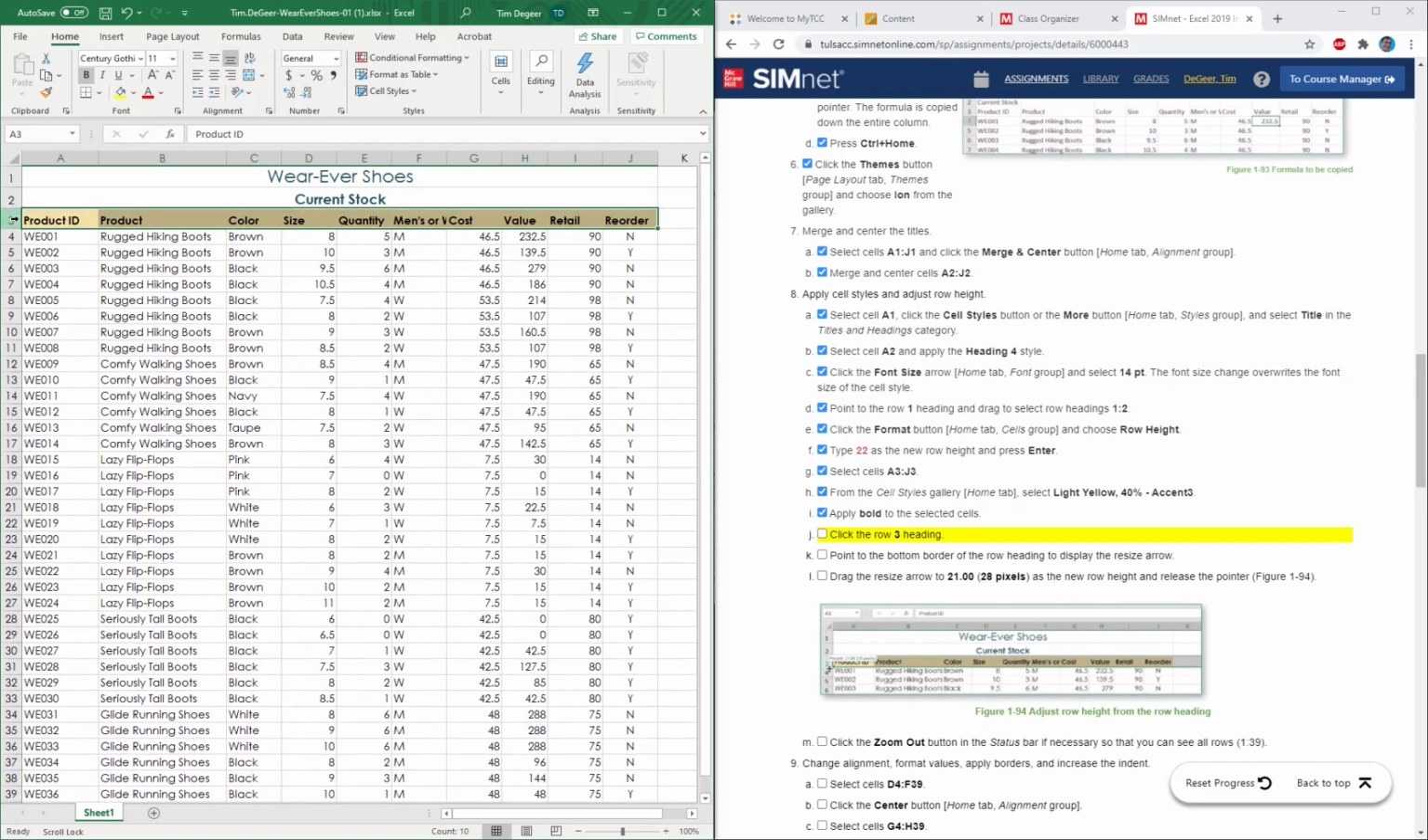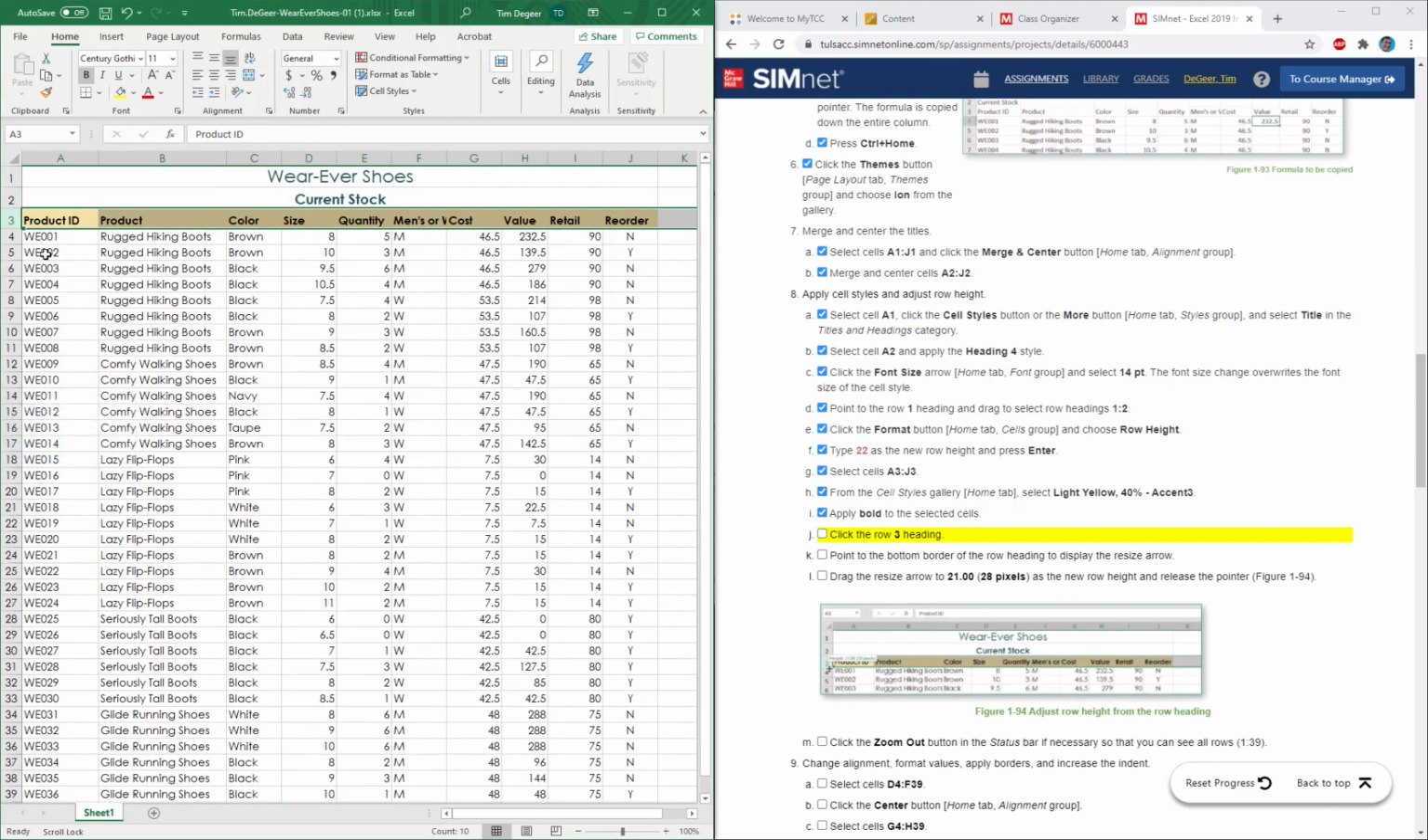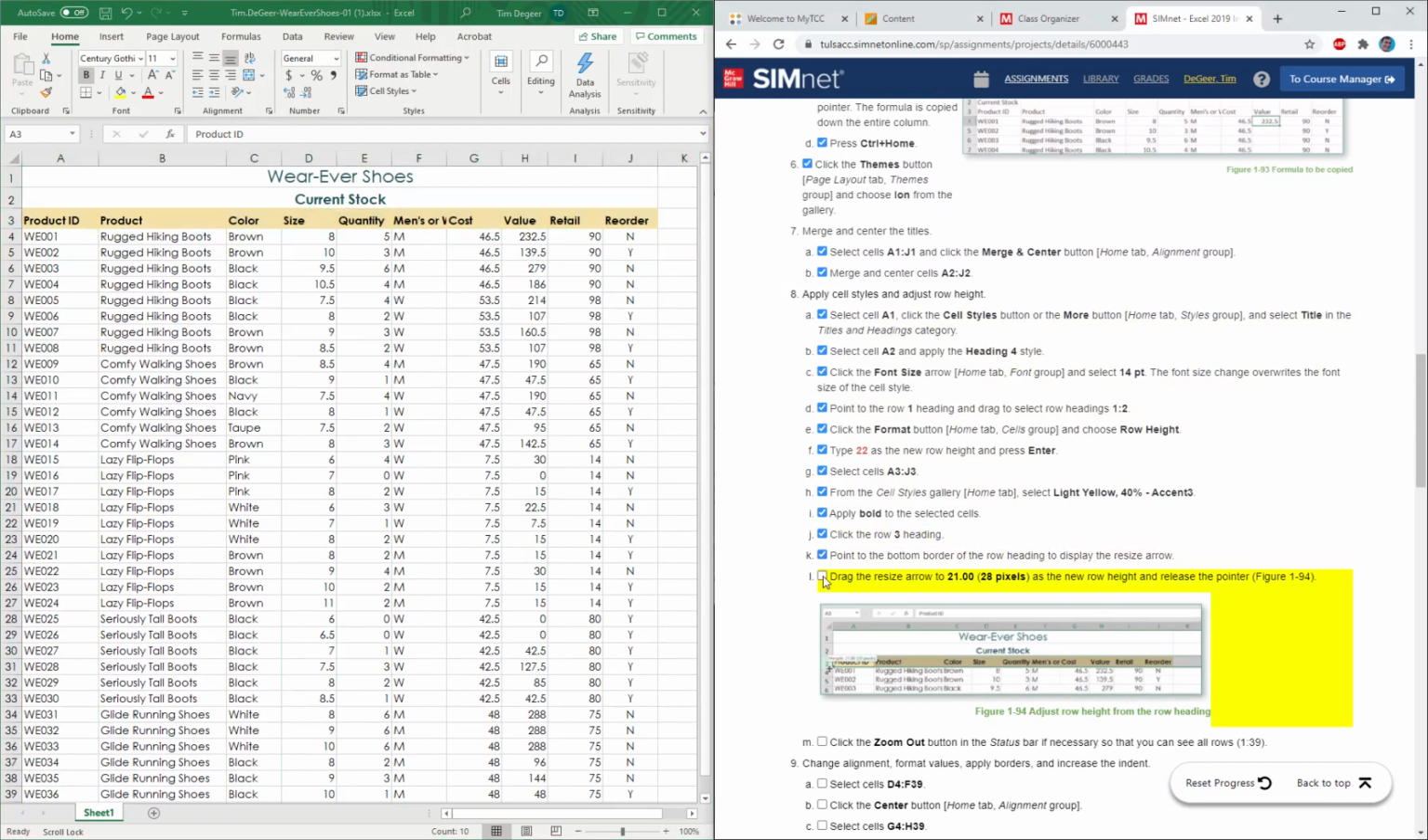I'm going to show you even a third way. I'm just going to right click on my row 3 heading and go right down to Row Height. It wants it to be 21. I'm going to type in 21. It's already there. Okay, I hover over it. Oh, I just moved it. I'm going to make it something different than 21. Then I'm going to right click, go to Row Height, type in 21, click OK, and I'm golden. That's just a better way to do it. And again, SIMnet doesn't care how you do it as long as you get it done. This is a really clunky way to do it.